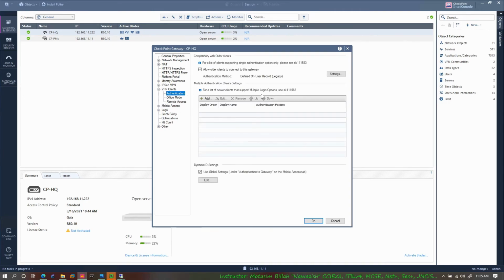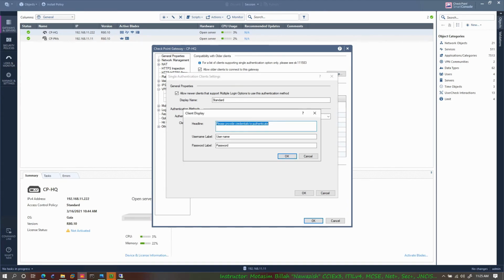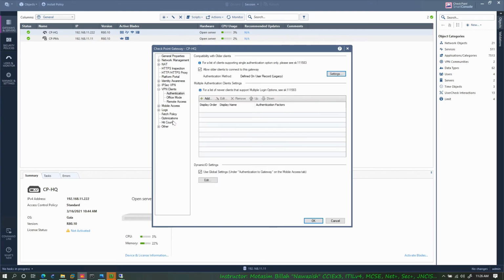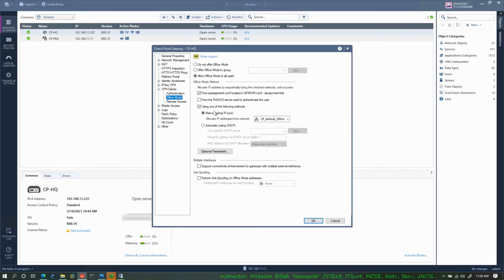And the authentication method, we used the username and password. So if you are using Radius, you can come here in the settings and you can add a Radius server, maybe let's say Radius, and then provide the IP address. You can also add it from here. You need to provide the username and password for that. And in the office mode, the main thing that you can change here is the IP pool.